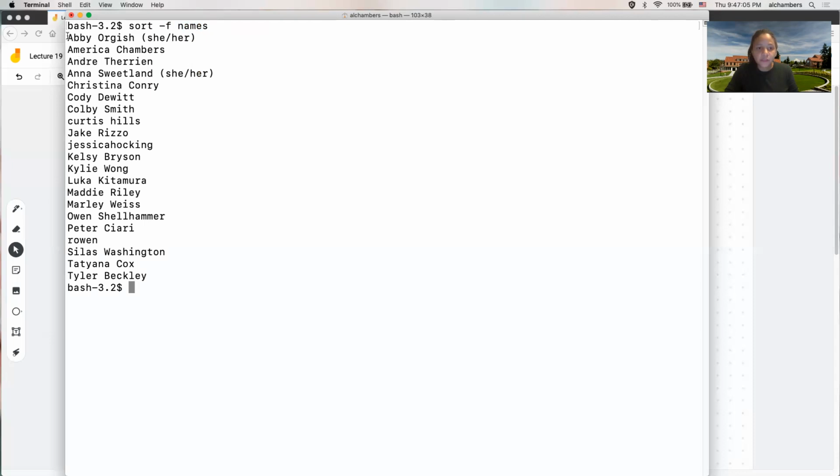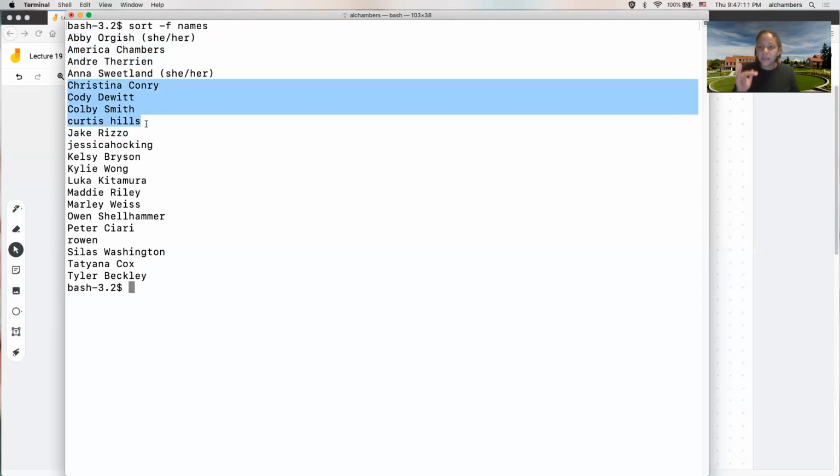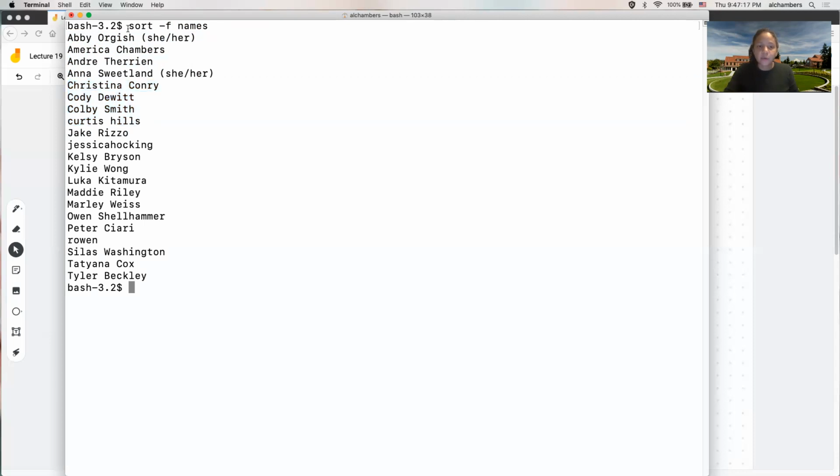And there we go. Now when it sorts, we've got the A's and the C's, and both uppercase C's and lowercase C's are being sorted together. It's really ignoring capitalization. So here's an example of a program called sort that takes in command line arguments.